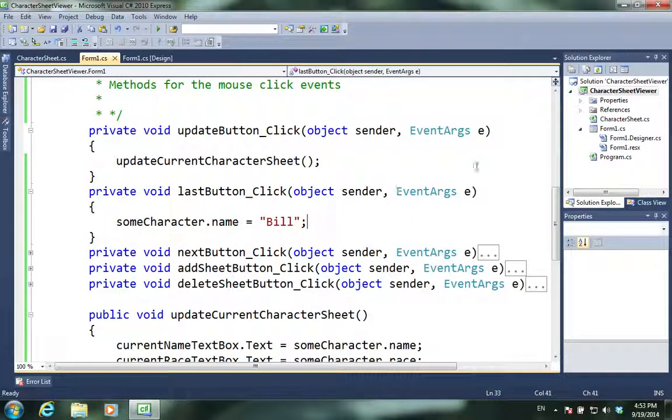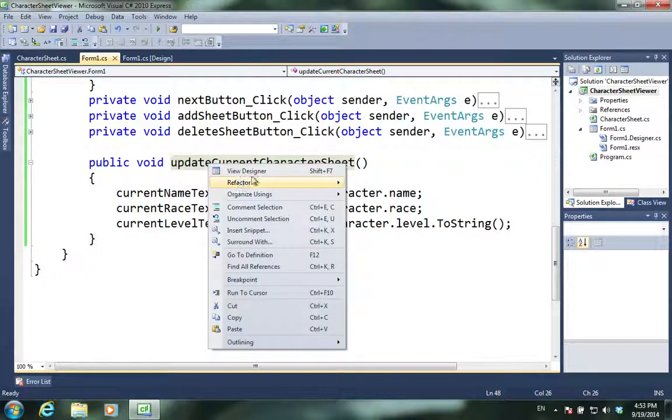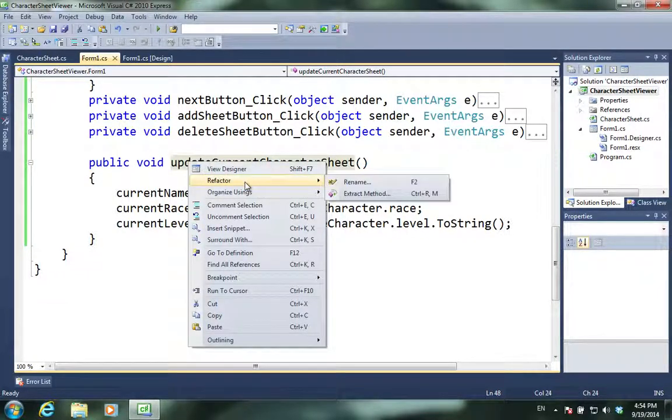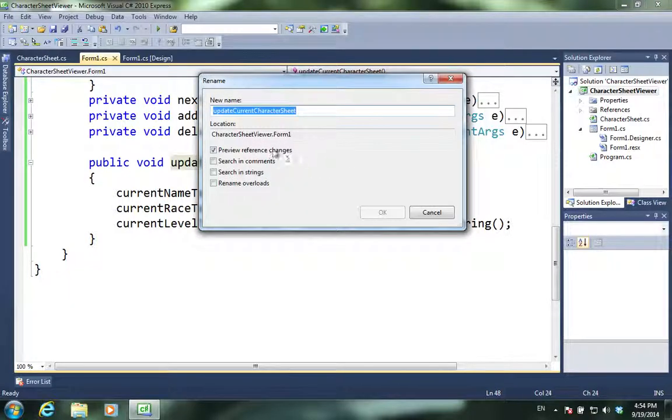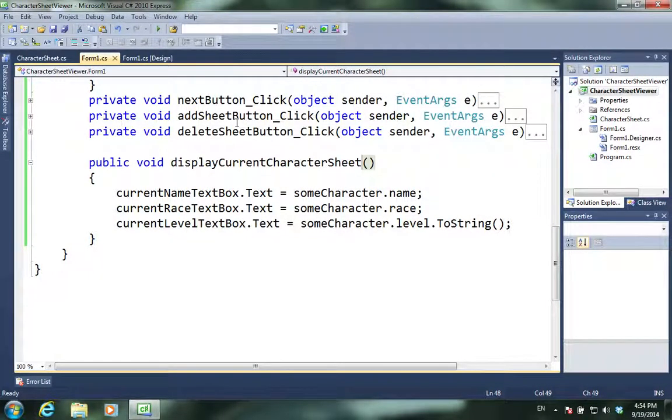All right. And as I'm thinking about this, update current character sheet, maybe it's not the best name. Maybe I can say display current character sheet. So I'm going to change the name using refactor. When I right-click on my variable, I can click refactor, rename. I don't like the word update because I'm using it a different way elsewhere. I'm going to say display current character sheet. I'm just going to hit enter through all those boxes.